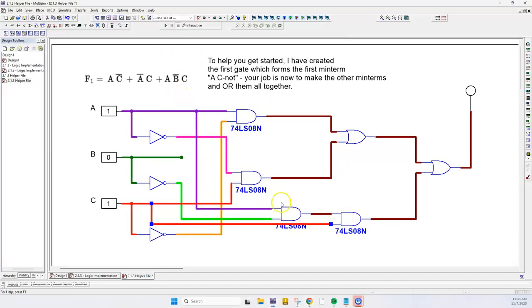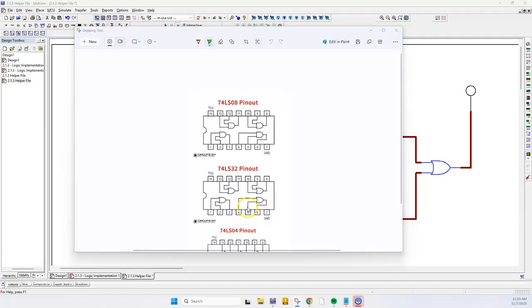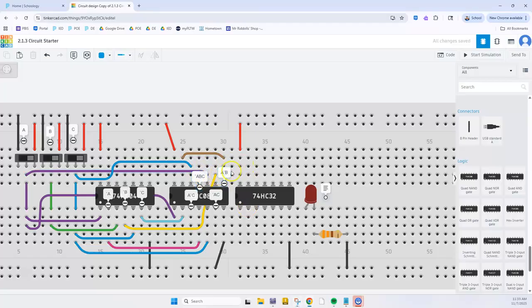Wait a second. A B naught C. Right? Yes, yes. I just typed this in wrong. Did we do that right? Yeah, that's A. Okay, we're good. I just labeled it wrong. A B naught C. There we go.